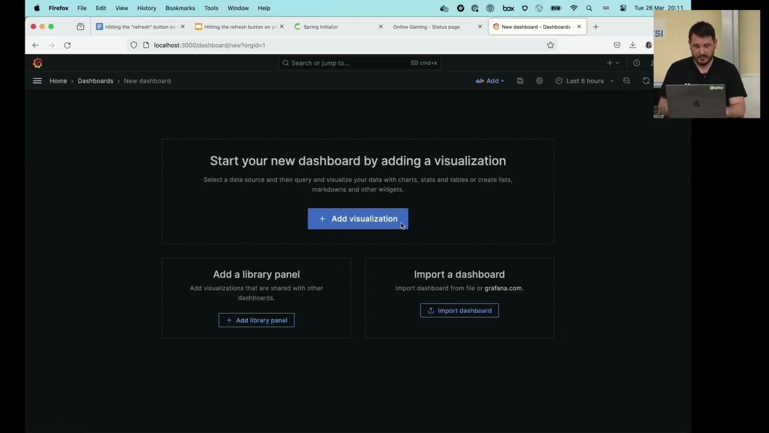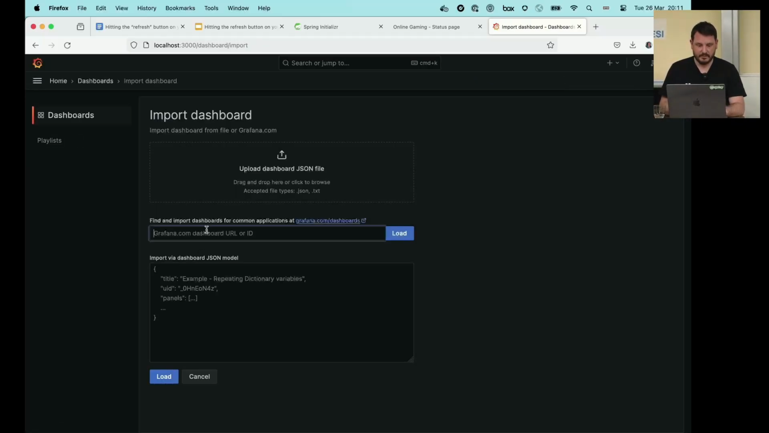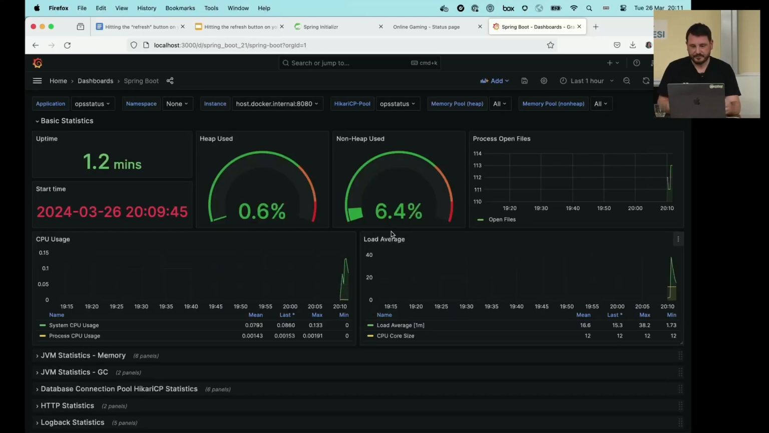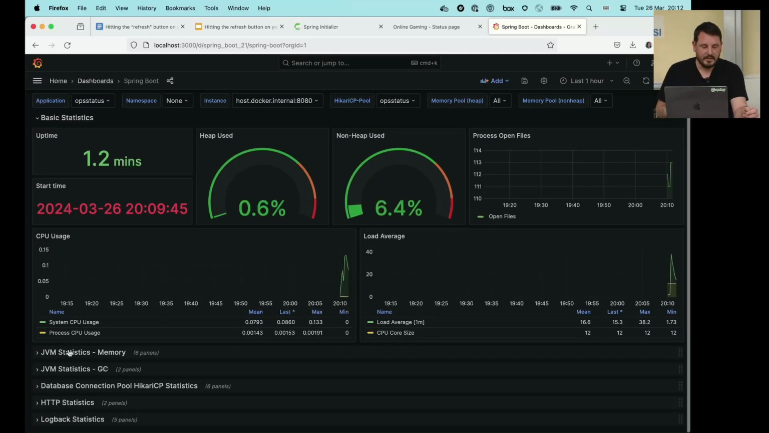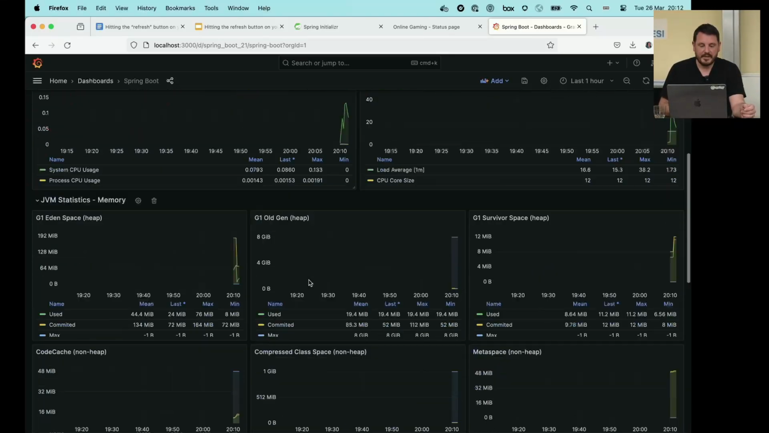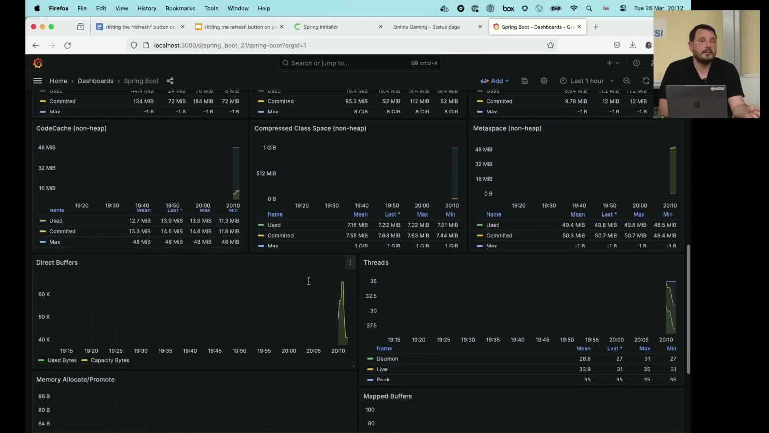Dashboards, create dashboards, import dashboards. Give me that, thank you. Spring Boot, you want a Prometheus data source? Yes, there we go. So Grafana has this notion of public dashboards, so you can craft a dashboard and publish it to Grafana. It's like an Apple store for dashboards if you want. I kept the idea of a dashboard just to give you a sense of what you could do. Again, that's not new.